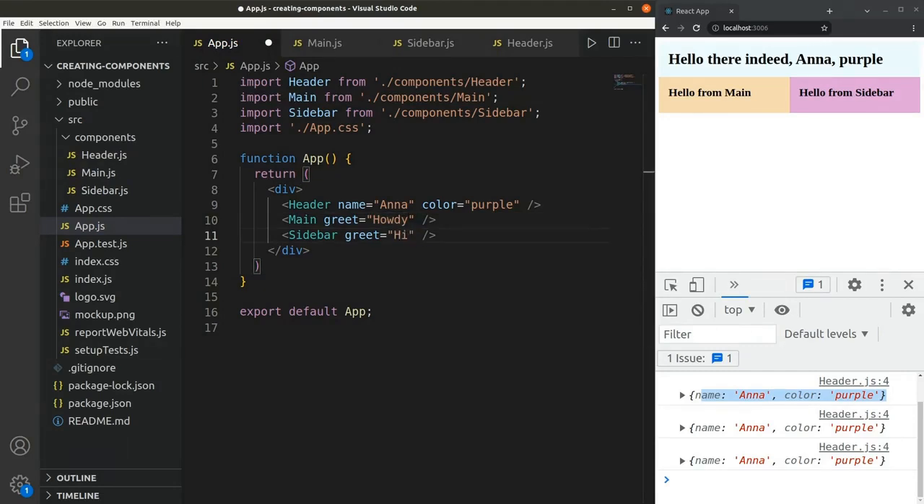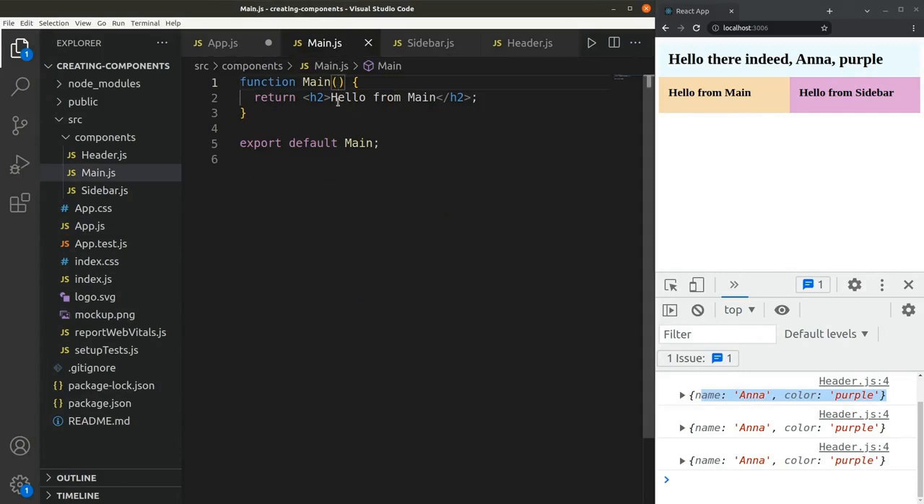I open the main component file and receive the props object, then output the value of opening curly brace, props.greet closing curly brace. I can now delete the hello string.